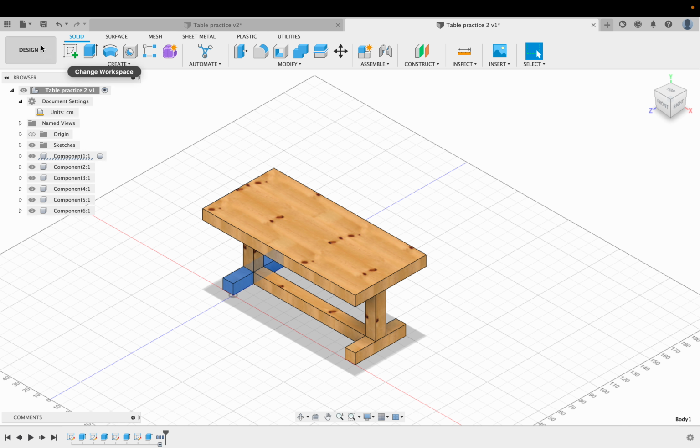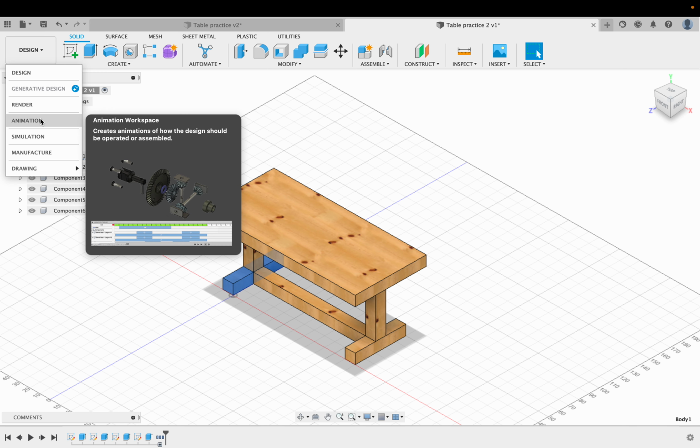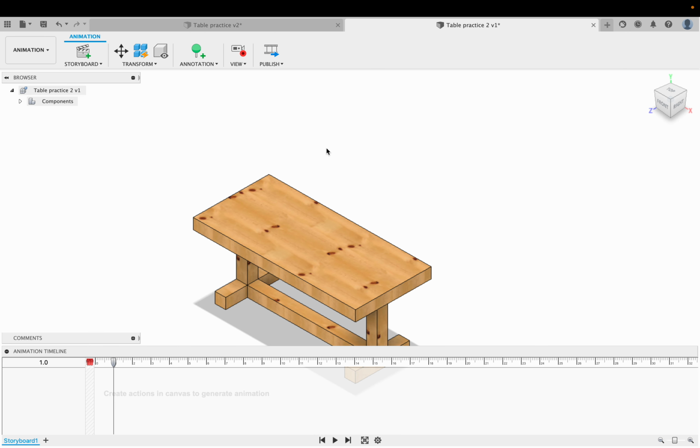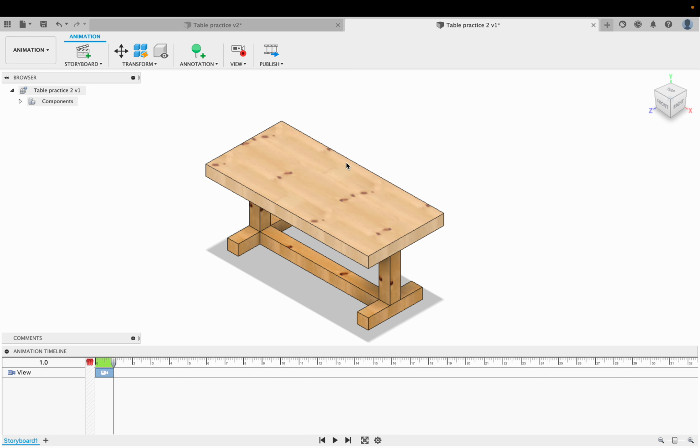Okay, the next thing I want to do is come up here to where it says design, and we're going to go to where it says animation. So I click on that, and it's really easy to make an exploded drawing. All you do is you click here on transform components. So I'm going to click on that.